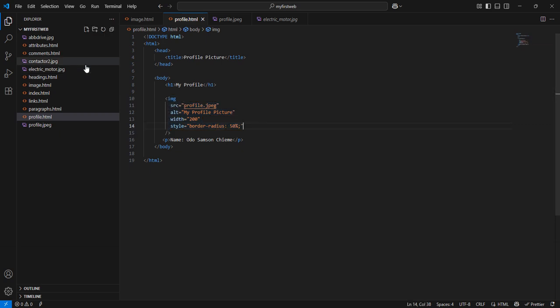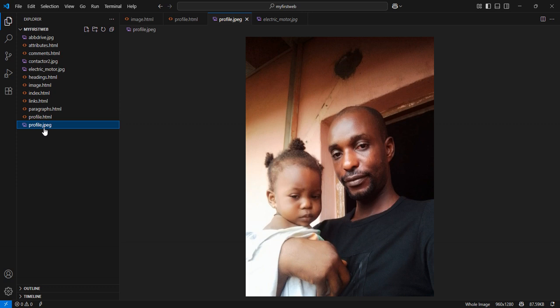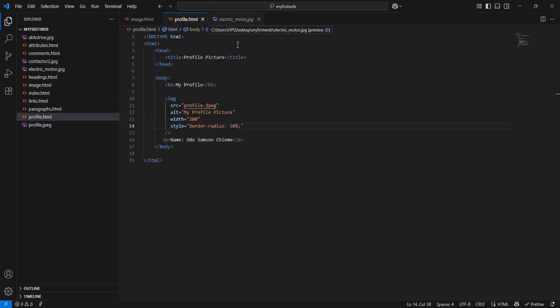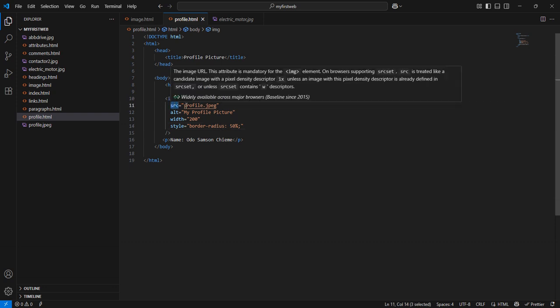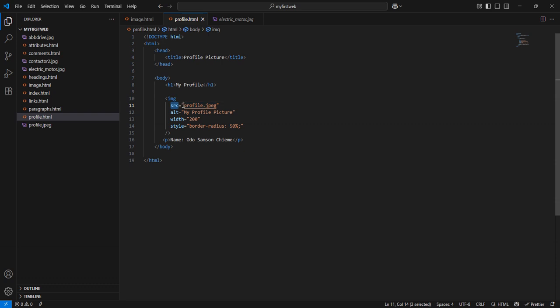So we want to take the image from inside our folder. I've already put the image here. I want to drag this image and put it in my profile. What I need to do, source is the path to your image. I just place the name of the image because it's within my folder. The extension is JPEG.